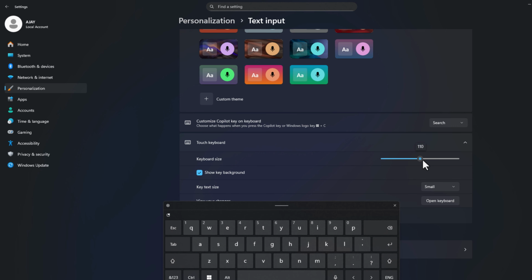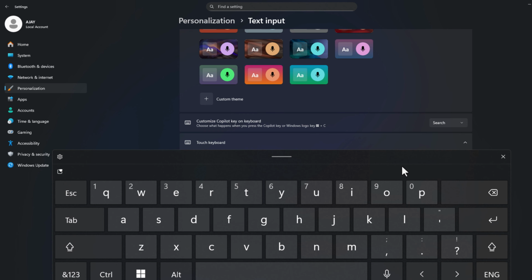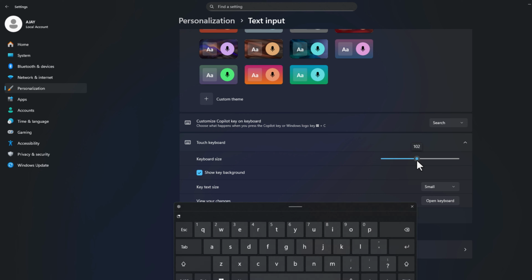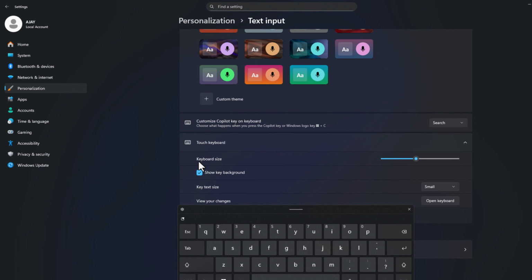You can change the size, increase the size max amount like this big. For tutorial I can't visible this, so I'm changing to small. Can change to keyboard size to big, and key text size change to medium, large, depends on the preference. You can change it. I'm gonna keep it as medium.